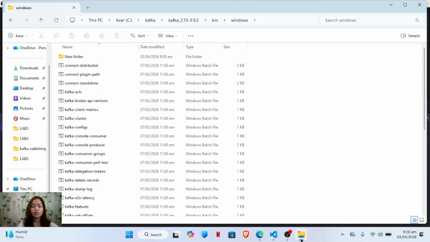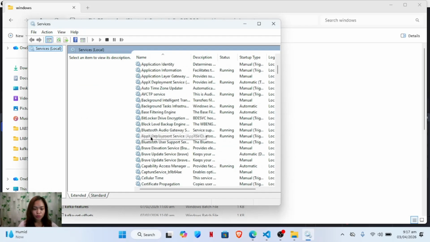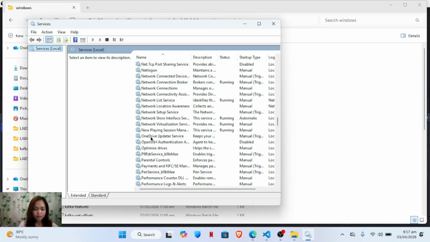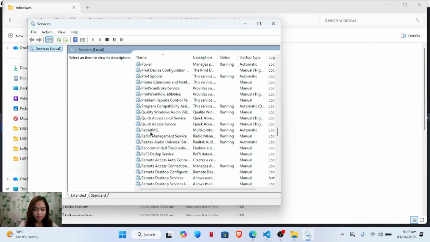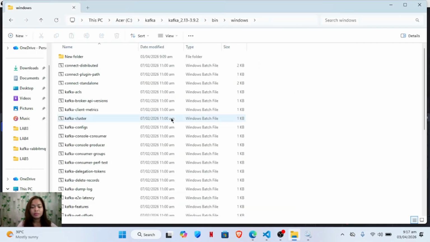So let's start. Step one: before running the system, start RabbitMQ. You need to find RabbitMQ and start it. It's already started, so pwede na yan. At sa susunod naman is start Kafka and Zookeeper.